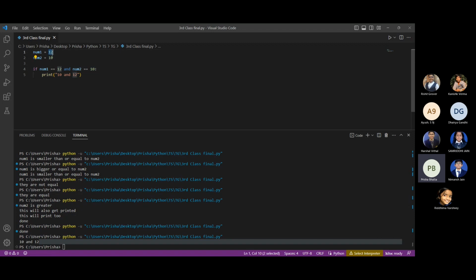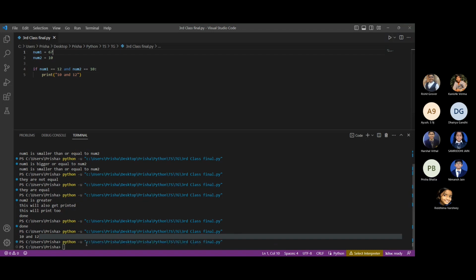Suppose I assign the value of the variable num1 to 67, and now I run this program. Then there will be no output because one statement returns false and the other statement returns true. So the AND statement works only if both the conditions are true. Is that okay? Yes. Great. Then we have the OR keyword.